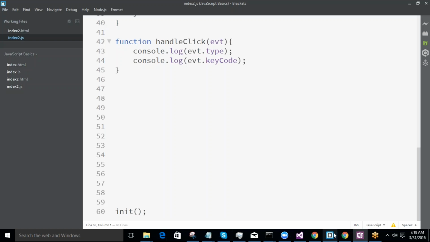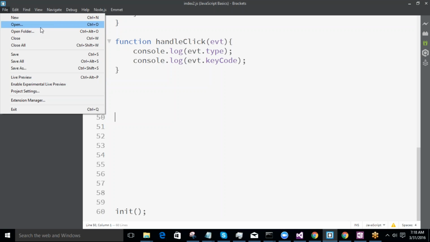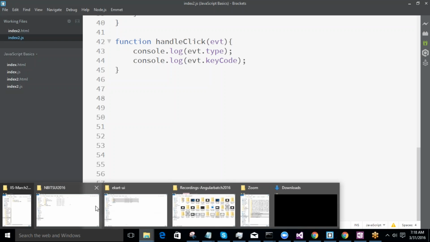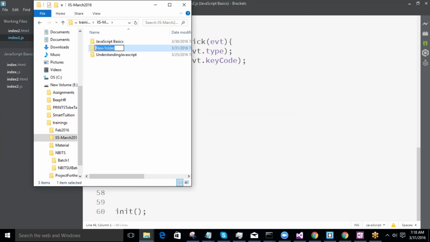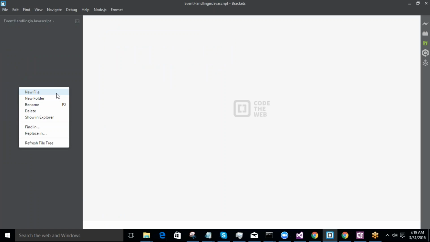So for that, I'm creating a new folder here, event handling in JS. We will start with simple event handling in JavaScript and try to understand what it is. I'm creating a simple HTML file here, index.html, and then I'm going to add one more file here, index.js.